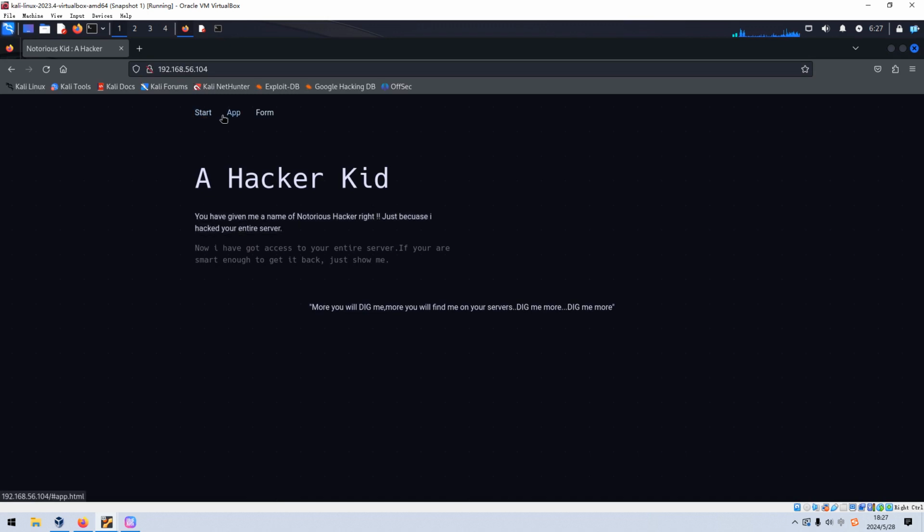The page says: Start app. Of course, although there are some hyperlinks which are ineffective, you have given me a name of notorious hacker, right? Just because I hacked your entire server. Now I have got access to your entire server. If you are smart enough to get it back, just show me. The more you dig me, the more you will find me on your servers. Dig me more.